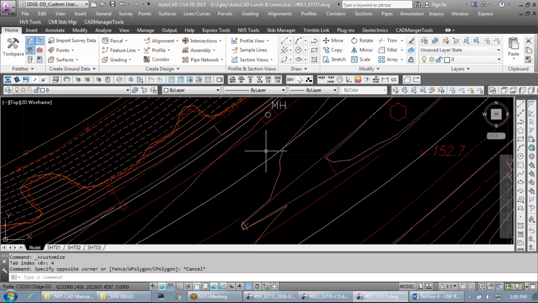So what a layer state is, it basically takes a snapshot of the layers inside your drawing and saves them. So this is very important when you hand off files to maybe other drafters that maybe aren't quite experienced with the layers and colors that you're using. It's a good way of keeping a snapshot of how the drawing looked at a particular date, right?